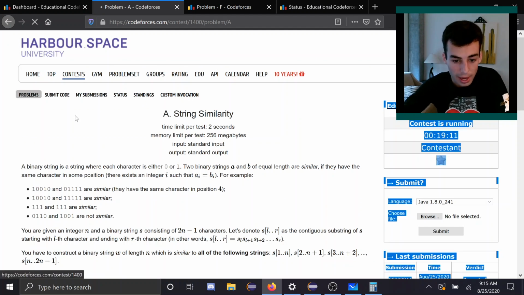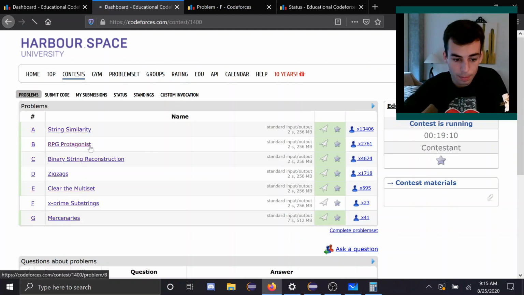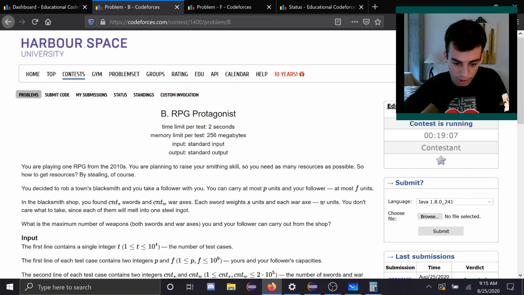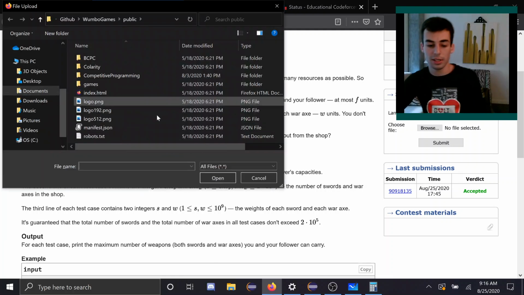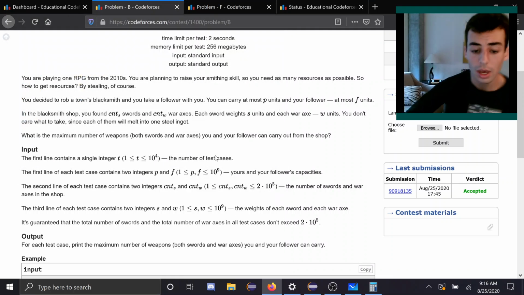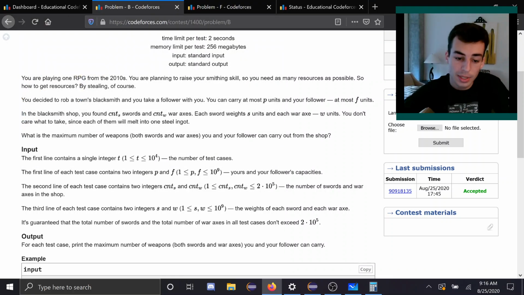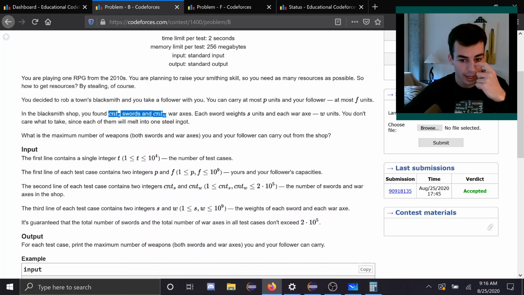Okay, so that's problem A. Let's move on to problem B, RPG protagonist. I don't remember this problem at all. Yeah, this one, okay. So the idea behind this problem is you want to steal as many things as possible. It's kind of a knapsack DP sort of thing, except this is a simplified knapsack because you only have two types of things you can steal. You can either steal swords or war axes. There are a fixed number of swords, a fixed number of war axes. Each sword has a certain weight, each axe also has a certain weight.